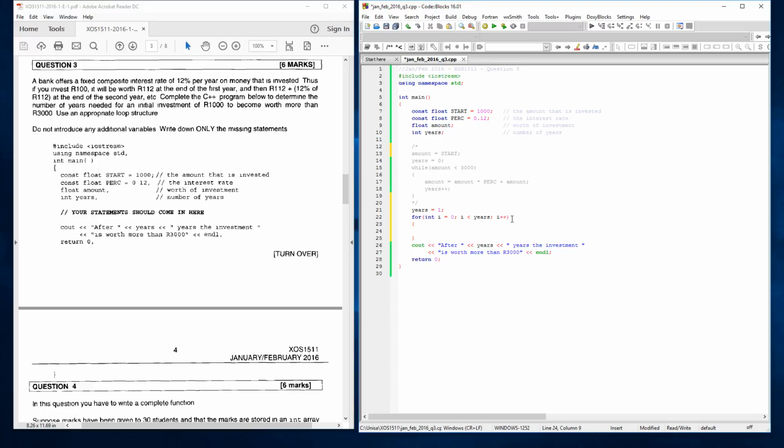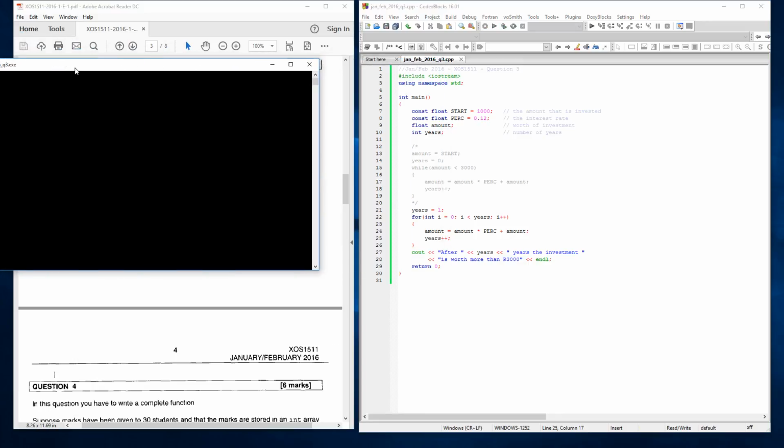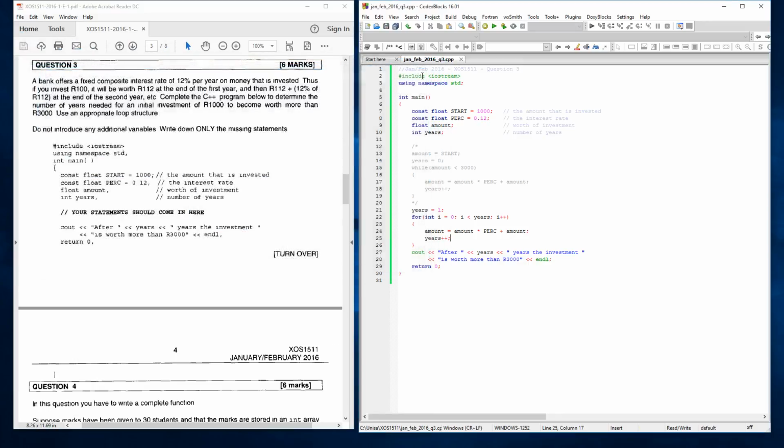Now what we're going to do is say the amount equals the exact same formula that we have here, and then we're just going to go years plus plus. Okay, like that. Let's see if we get the exact same result. I'm doubting it, and no, it just keeps incrementing beyond. So this is a bad example.